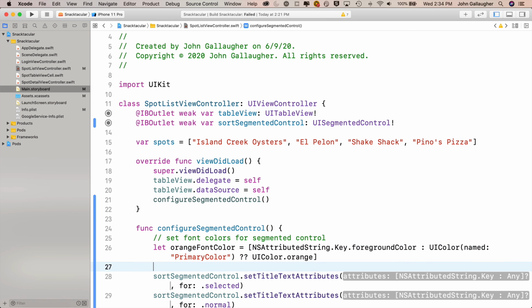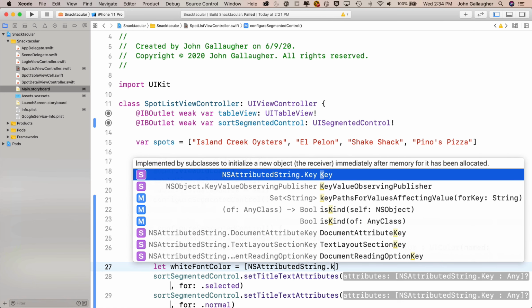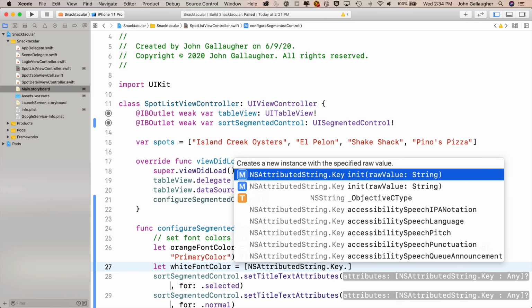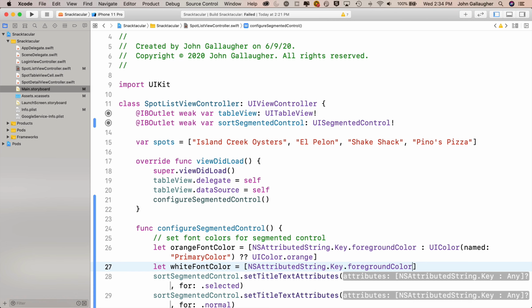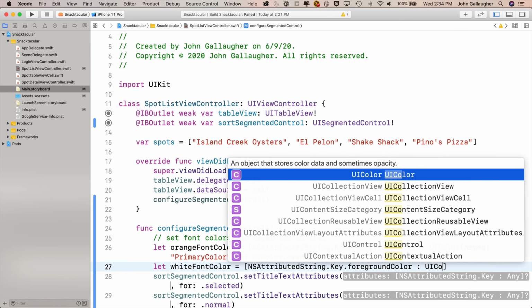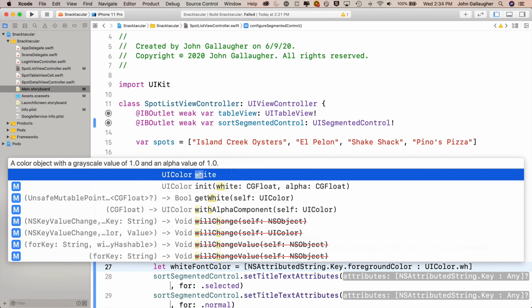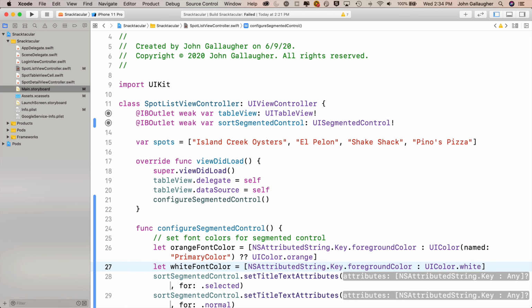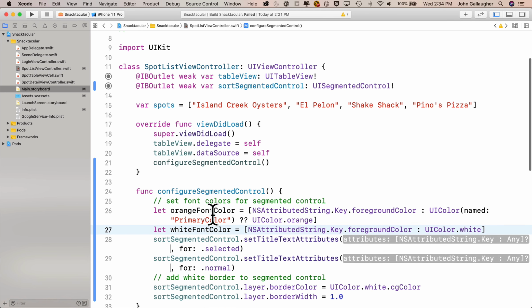Now down below, we're going to create the white color, and we're going to do it the same way. So I'll say let whiteFontColor equals, then in brackets, NSAttributedString.Key.foregroundColor, and then I'll say colon, and this will just be UIColor.white. And since I'm referring to one of the built-in iOS color constants in here, it's not optional. Apple knows that a UIColor.white exists.